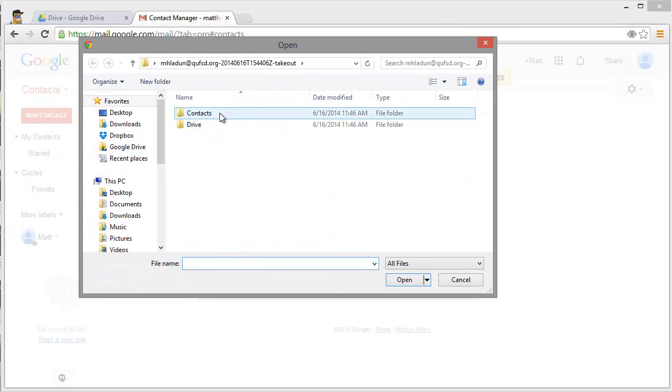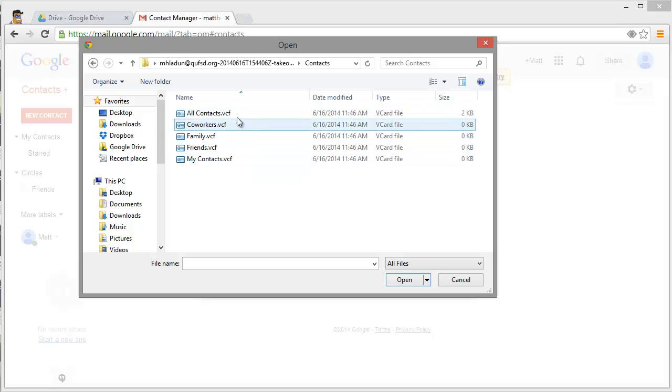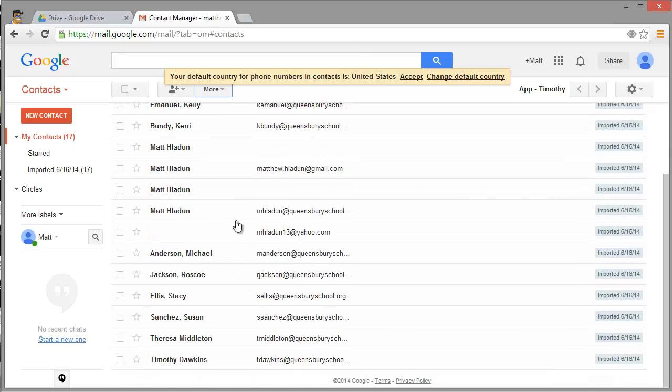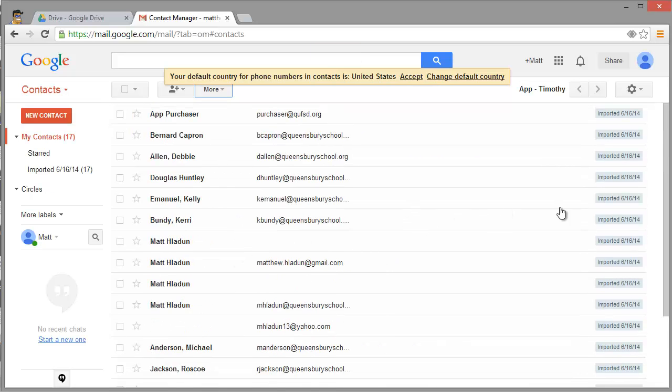So here's my contacts folder. Here are the files, and you could choose to break it up by different groups. I think all of mine are just in the all contacts group. So I select that, click open, and import them in, and there are all of my imported contacts. You can see it actually tells me that I imported it in.